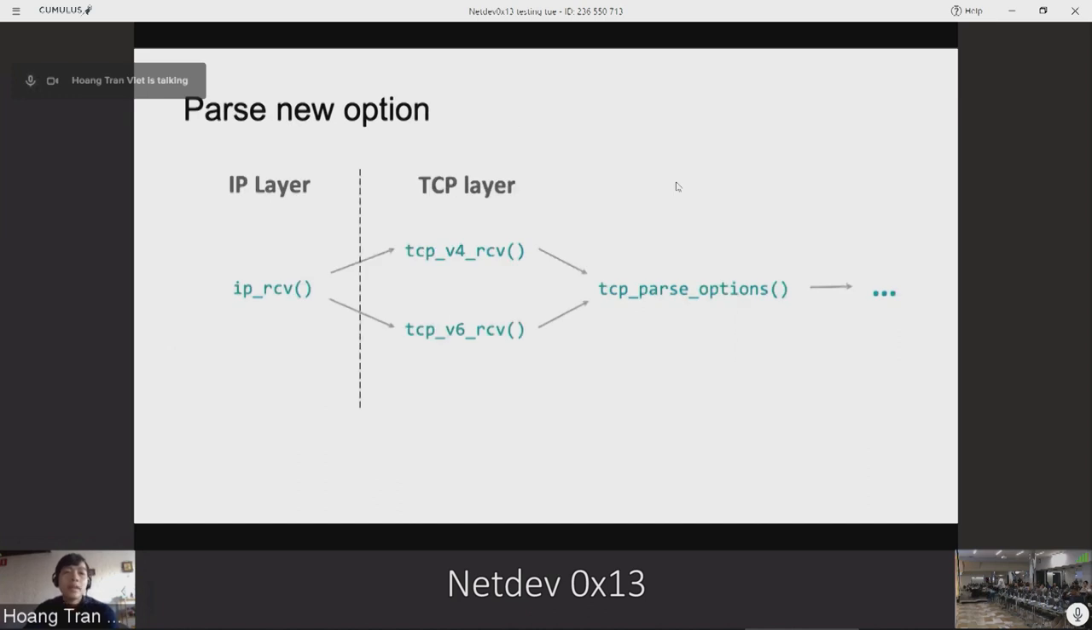Then on the input part, we need to pass the new options in the tcp_parse_options function. This is simpler. It just needs to pass the data into the eBPF program, and then it can read the new option and apply any actions.